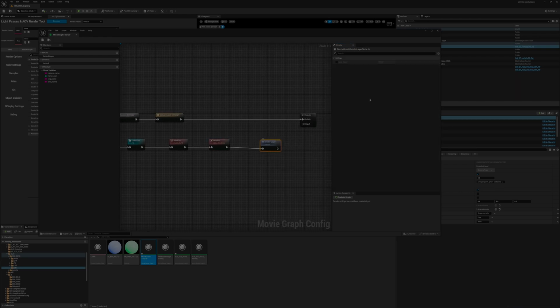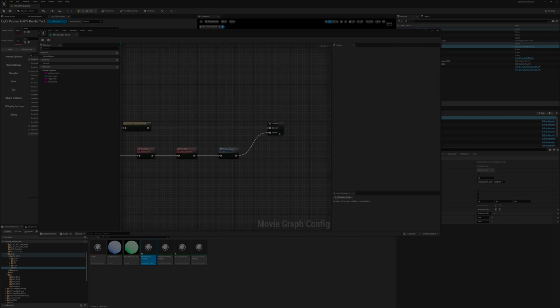Next, I'll add in my render layer node and set the name to BG. Under outputs, I'll change my input name to BG and connect the render layer node to the BG input.